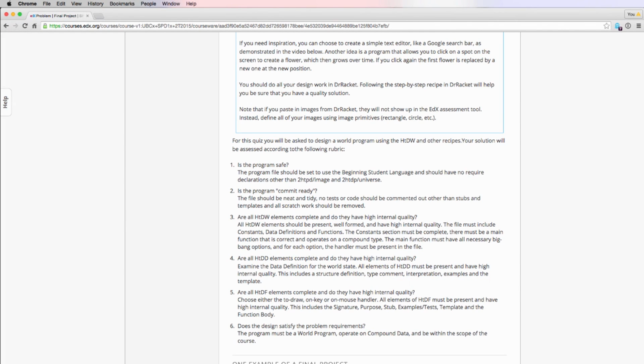So the next criteria we want to look at is the HTDD elements of the file, and we want to look at completeness and internal quality again. So this is similar to the last design quiz. The only new thing we need to look at is the structure definition, which is specific to compound. Other than that, we want to check the type, comment, interpretation, examples, the template, and then the template rules used.